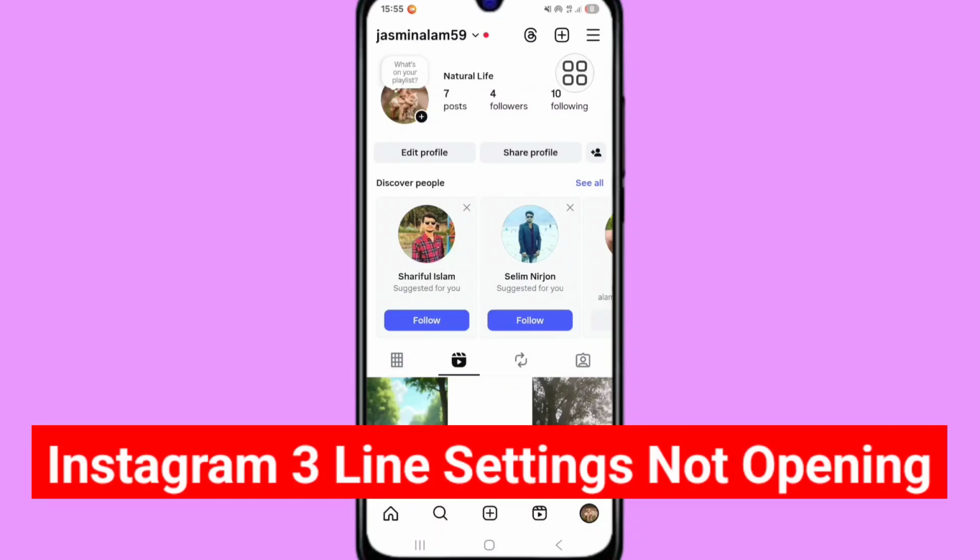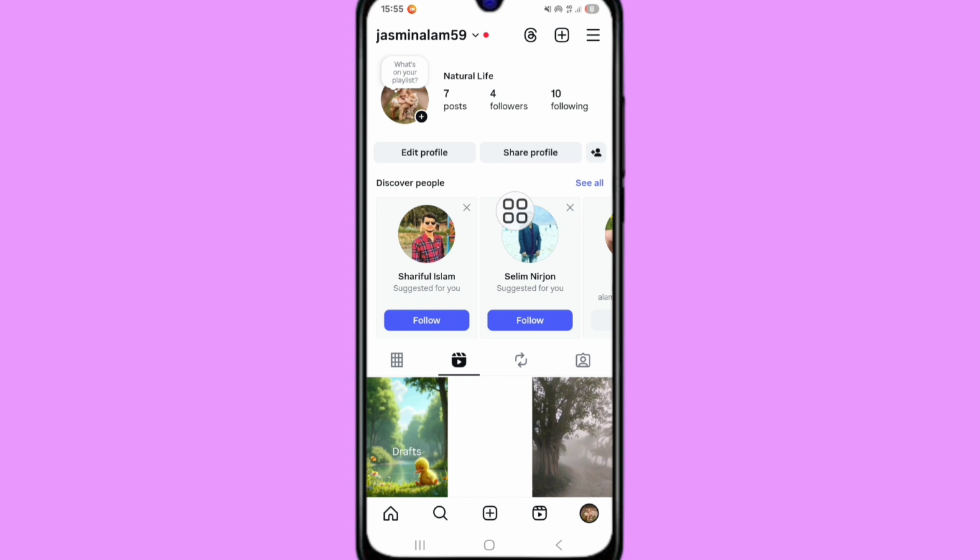Instagram 3-line settings not opening. In this tutorial, I'll show you how to fix it. So let's see the steps.